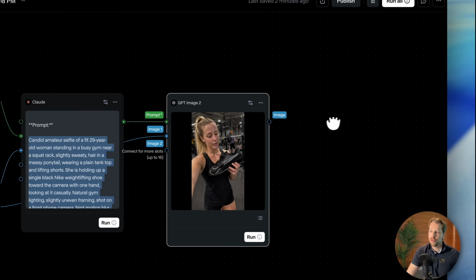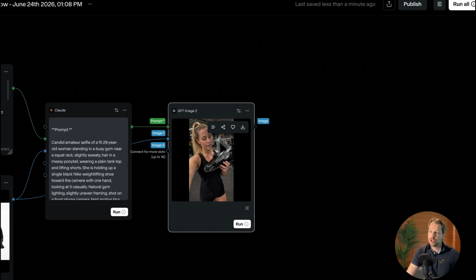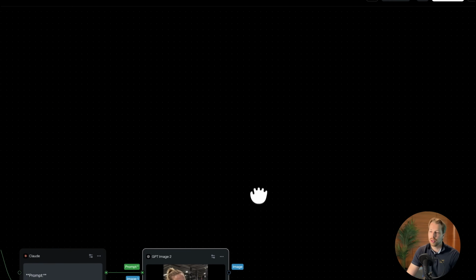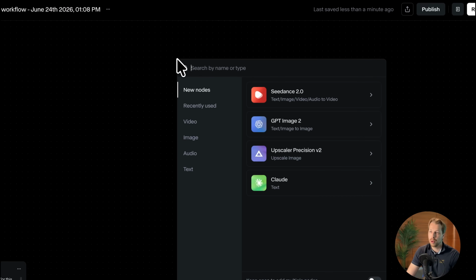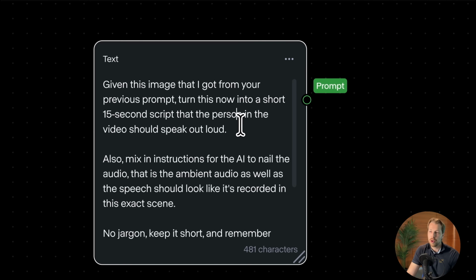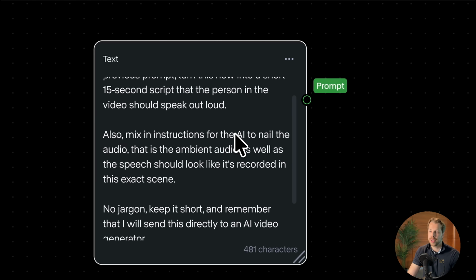So now what we need to do next is we basically need to take this picture and turn that into a video. And before we do that, we need to tell the AI what we want this person to say in the video. So we're gonna make some space over here. I will right click. I will add a new text node where I give the description for the video generator. And I have pre-written this kind of prompt for the video script generator. So given this image I got from the previous prompt, turn this now into a short 15-second script that the person in the video should speak out loud.